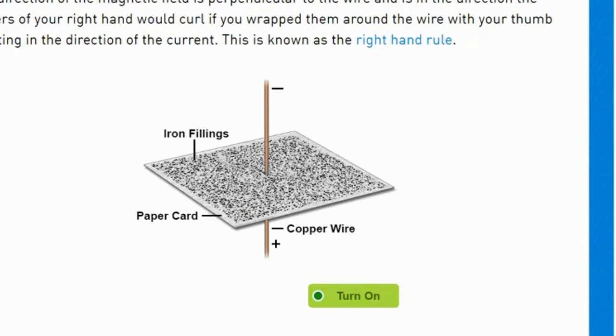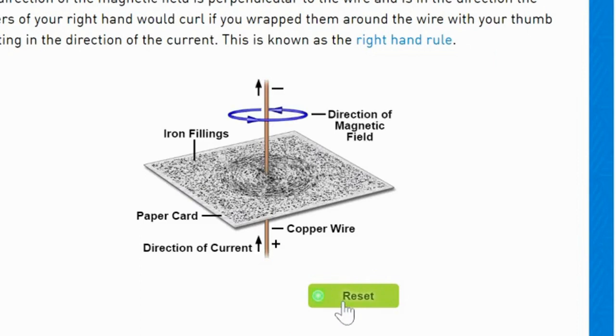So I have a bunch of iron filings on this little paper card, it says, and I've got this wire. And when I turn it on, all of a sudden electrons are going to start moving through that wire, and that magnetic field, remember, around a wire, it forms these circles. You can see how the movement of the iron filings is showing that model of how they would move circularly or kind of arrange themselves in the direction of those magnetic fields.